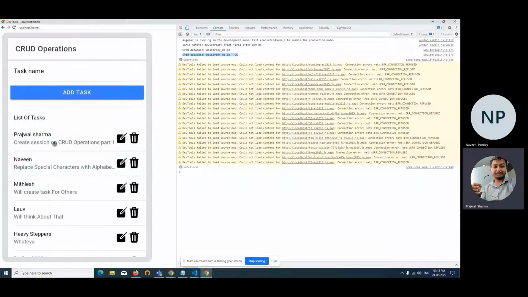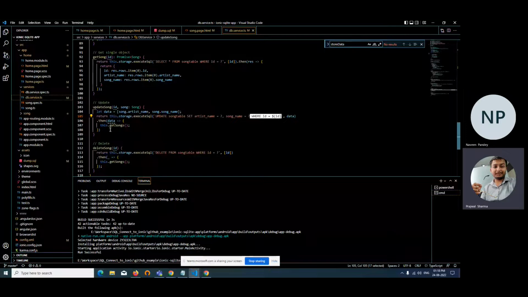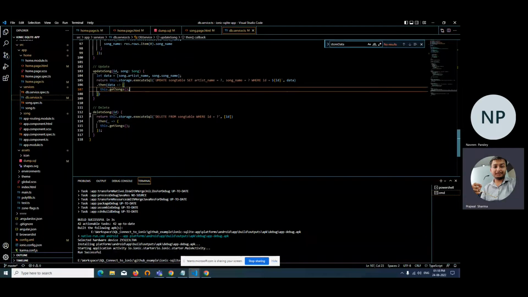So here, as you can see, my name has been changed. Previously I had Prajwal only, now I have Prajwal Sharma, the information that I have updated. So this is the basic use of the update operation, which is one of our CRUD operations.